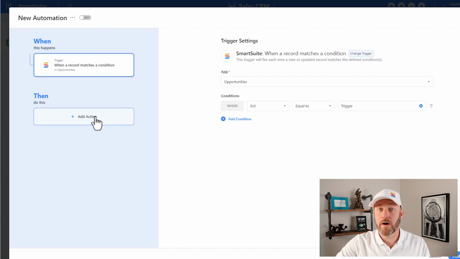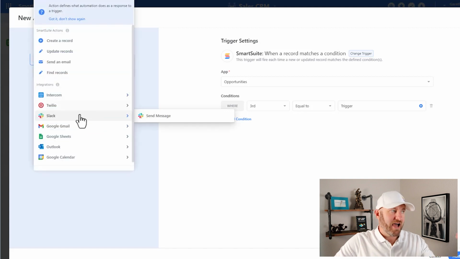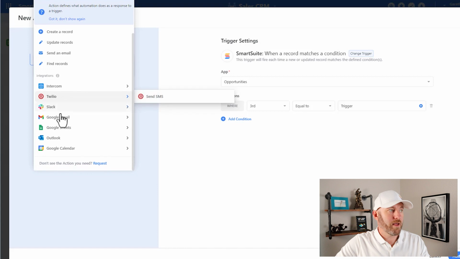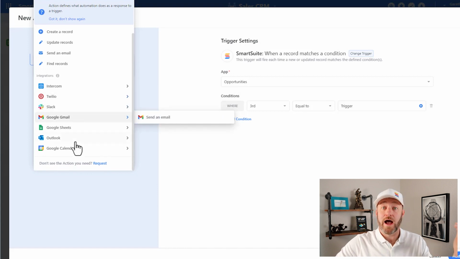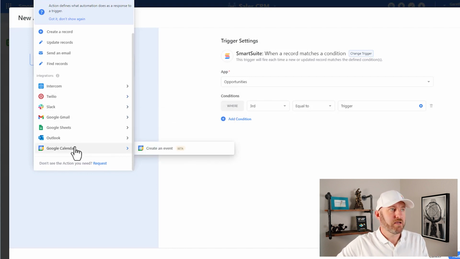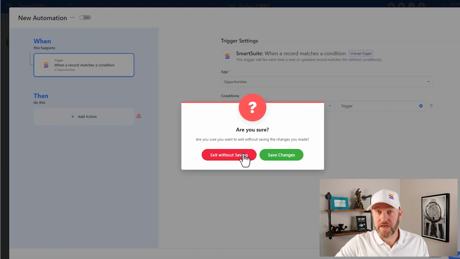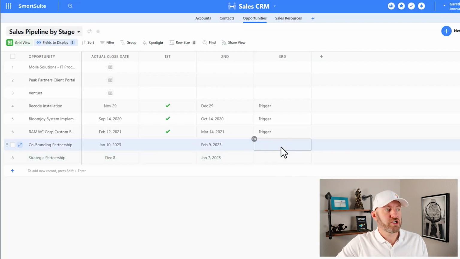Maybe we want to send a follow-up email. In this case, what would our automation do? Well, we would add the action of sending an email, sure, either from SmartSuite directly or maybe from Google Gmail or perhaps Outlook, whatever the case may be. But the idea here is that, hey, what's triggering that automation? Let's exit without saving just for the sake of demonstration.